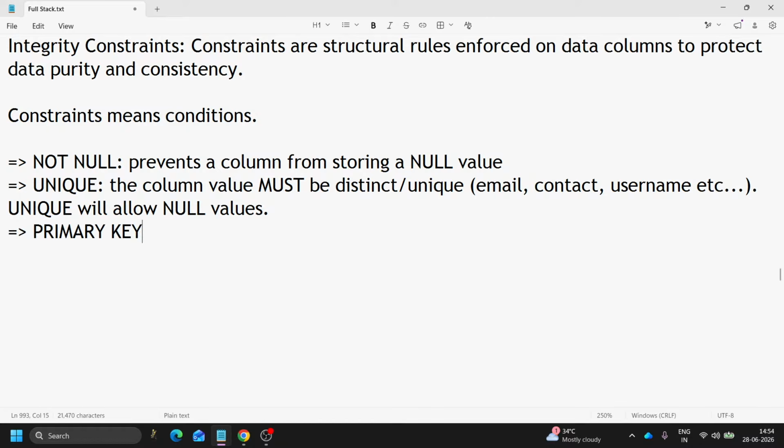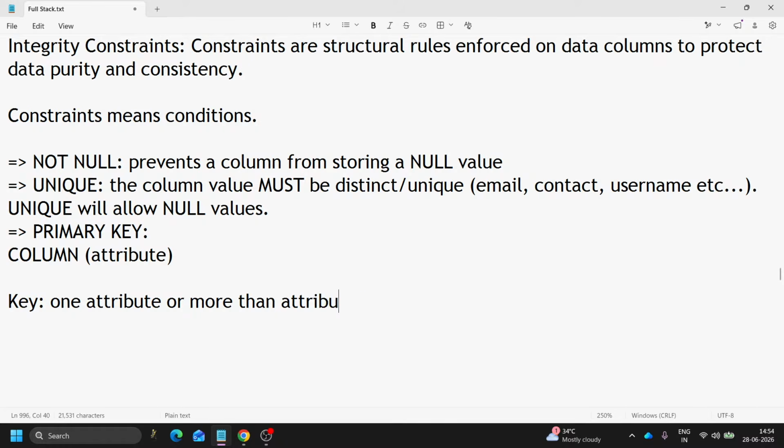Next one is primary key. Let me just talk about key first. A key is one column. Column means attribute, don't confuse. Let me write one point: column is nothing but attribute. Key is nothing but one attribute or more than one attribute to uniquely identify the rows in a table. That is called a key.